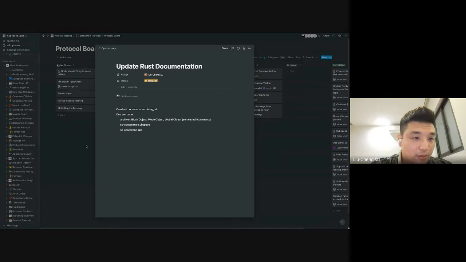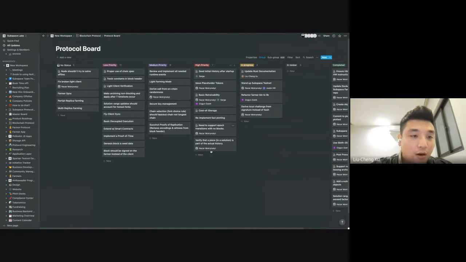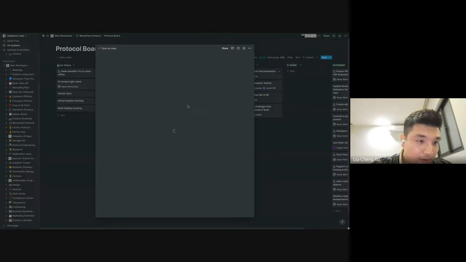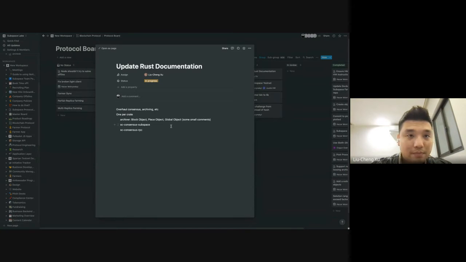And the other crates, okay. Subspace archiving needs polish. So that is for now, and we can update once we really get to do this job.